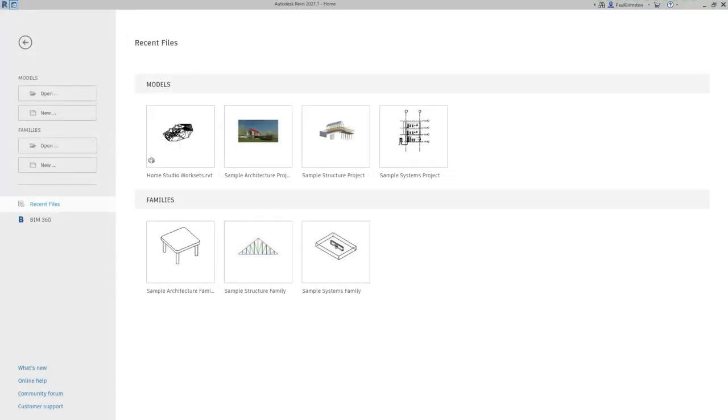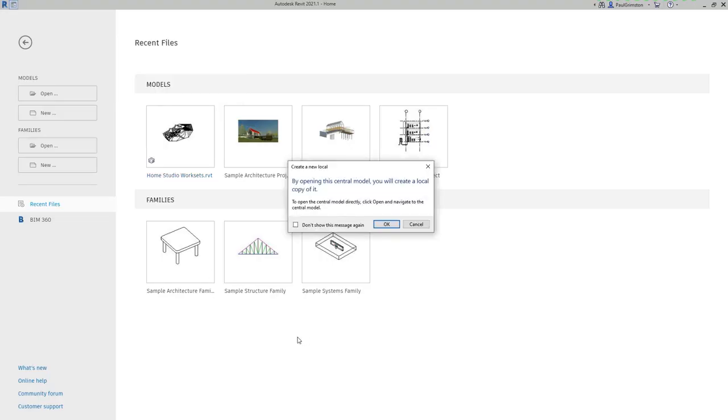Let's begin by opening the file Home Studio Worksets. And as this is a central model, we'll be prompted to create a local copy of it, so we'll choose OK to continue.